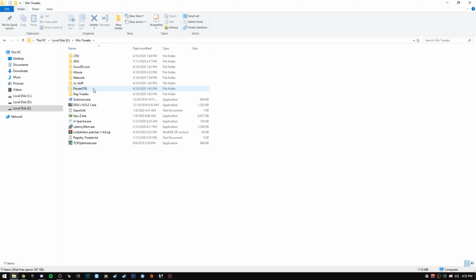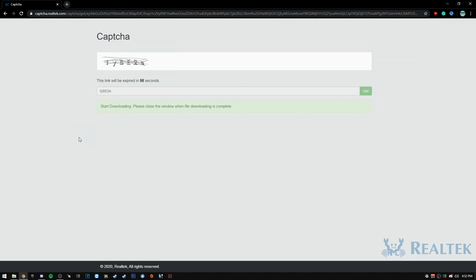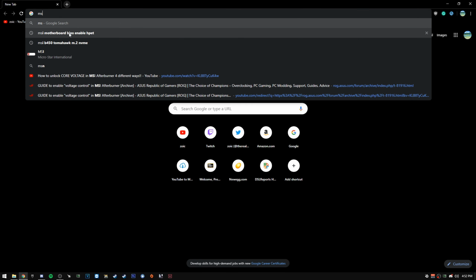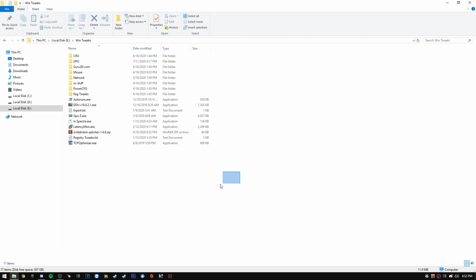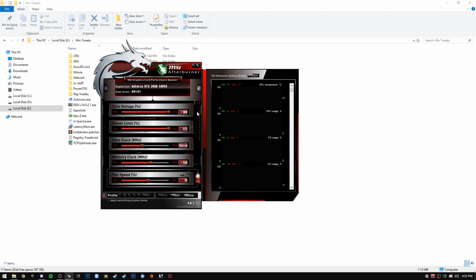I'll show one extra thing that I don't usually do on people's computers, but go to Google and search for MSI Afterburner. Download that. So once you download MSI Afterburner, I already have it down here. Just open it up. Okay, so I already have a lot of settings set in here, but I'm gonna show one thing to really help.